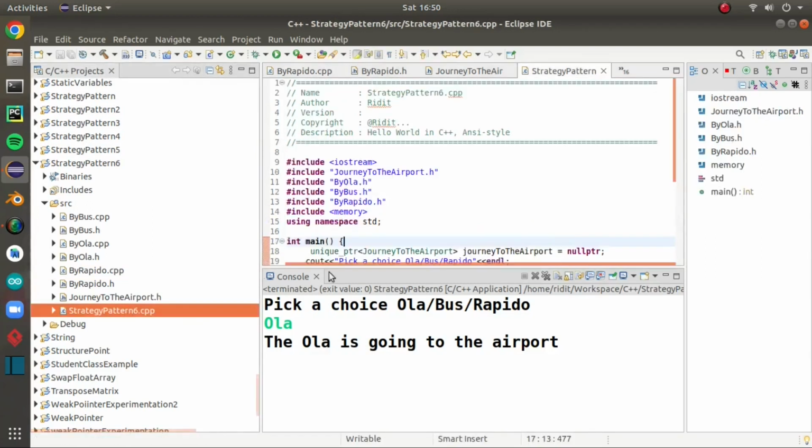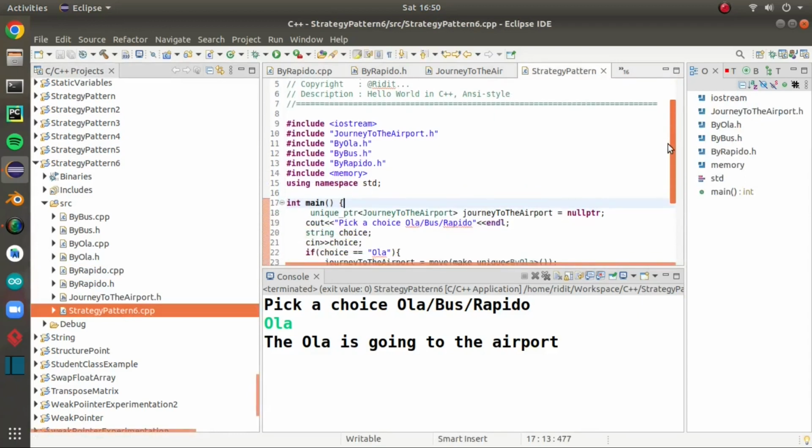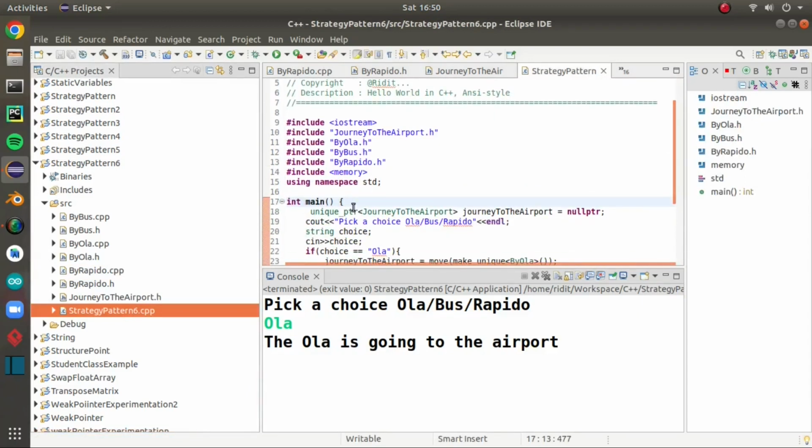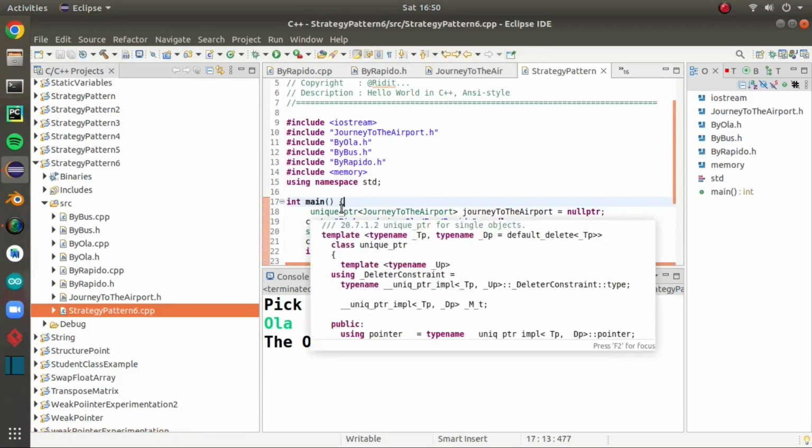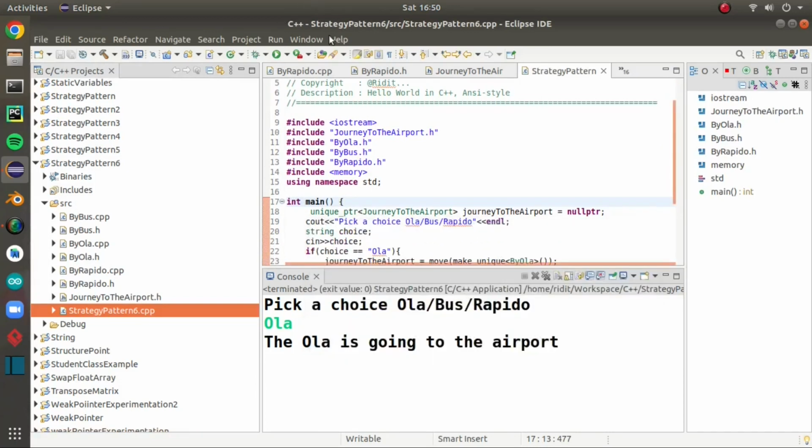I'm going to be showing the main right now. In the main, we are using the unique pointer, as my dad said. I mostly use boost pointers. So first it is initialized to a null pointer, and then we are going to ask the client to choose which vehicle he is going to use.